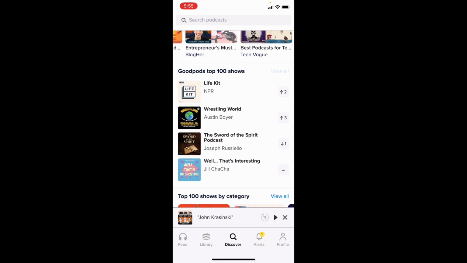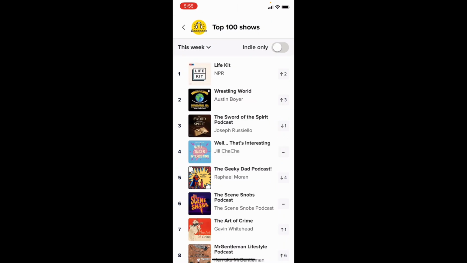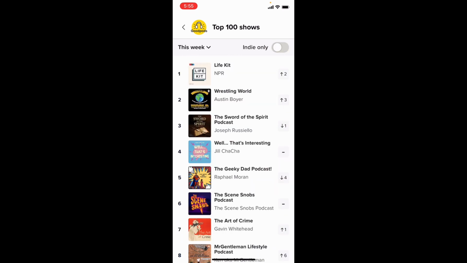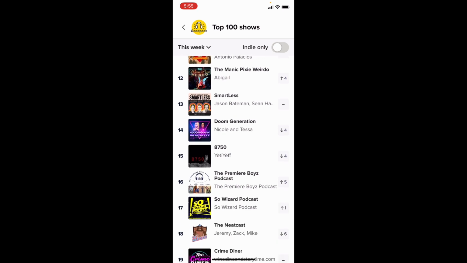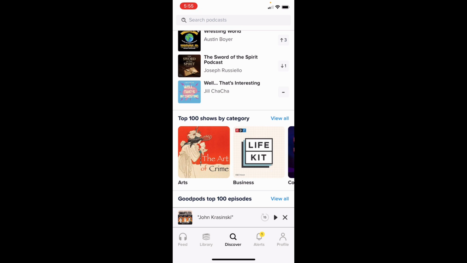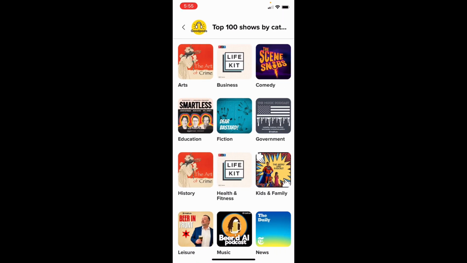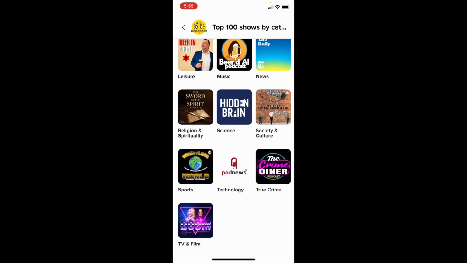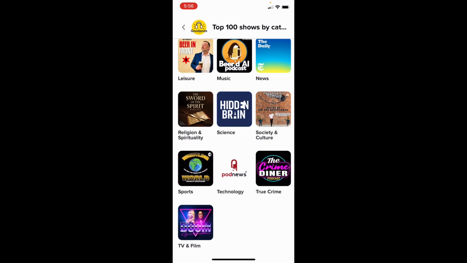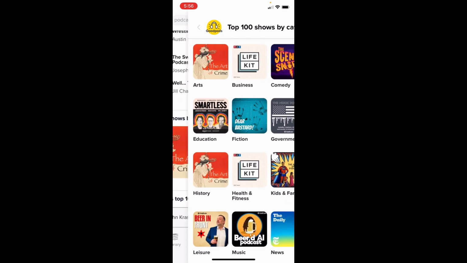Goodpods top 100 shows. So this is cool to go and check out, the ones again that are the most popular. You could go to indie only, which means they're independent podcasters, or you could leave it as it is whenever you get here and check out all the shows that they have. Okay, top 100 shows by category. This is similar to Apple Podcast ranking their shows. You can come in and see all the top shows, which is pretty cool because it gives you a way to sort through ones that you may be interested in by a hobby or your career or anything like that. So you can check those out.